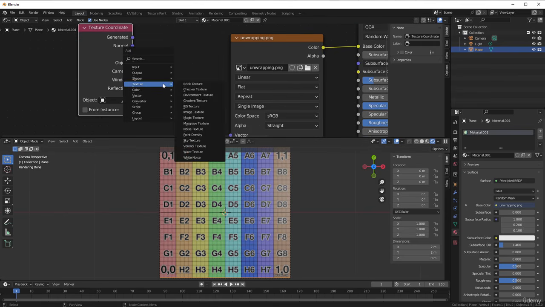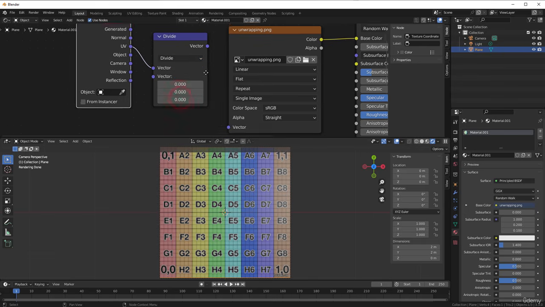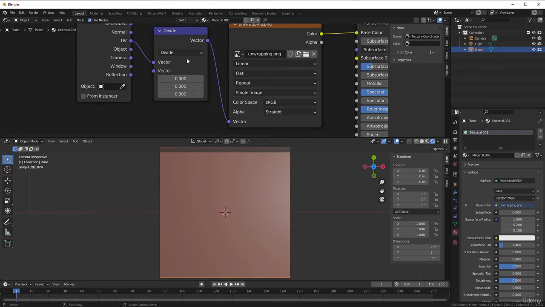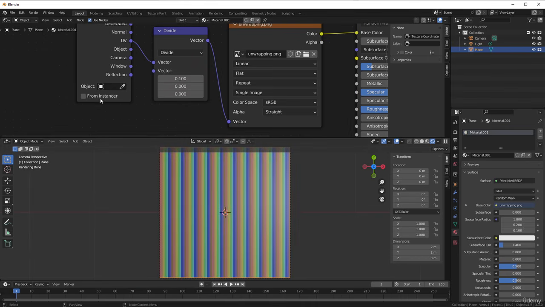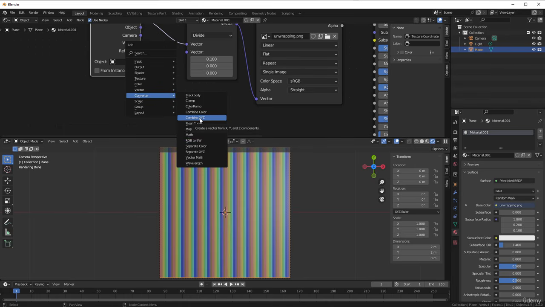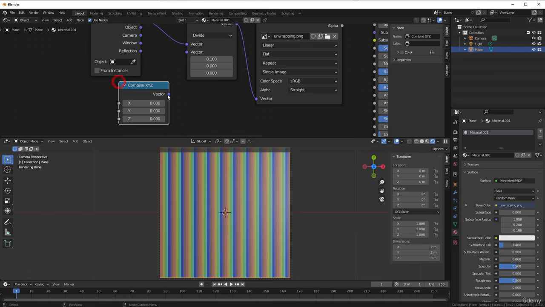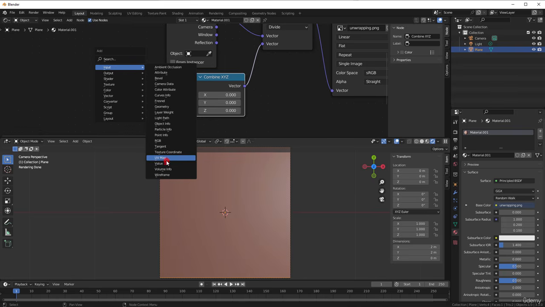So press Shift A, go to Converter and Vector Math. And put UV to the top and change this add into divide and put the vector to the vector so we have it in. Now we need some values here to make stuff happen. So we use a combine XYZ, Shift A, Converter, combine XYZ. So select that, put that to the lower vector. And we use some input here so we can put in values.